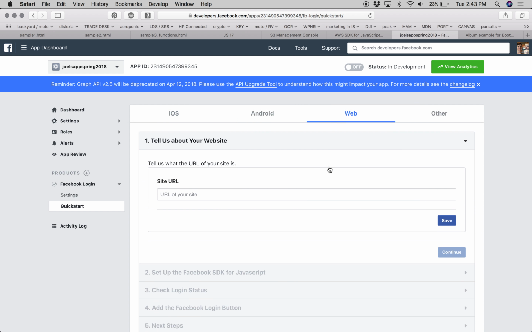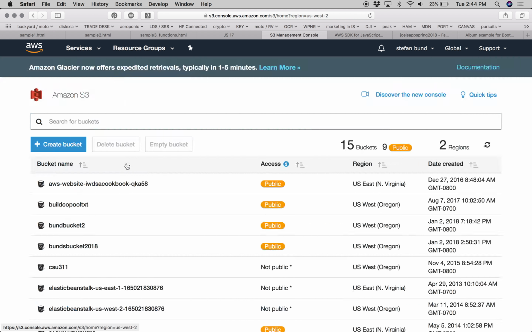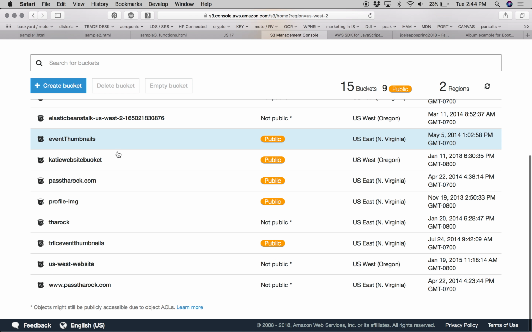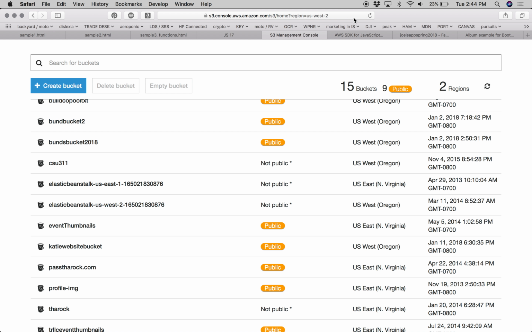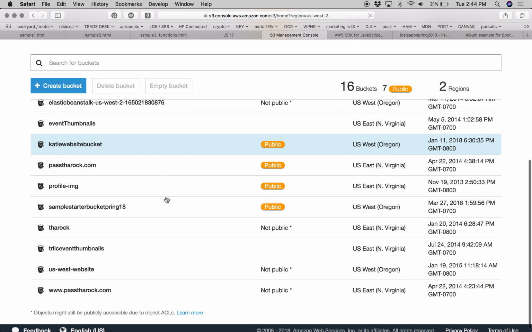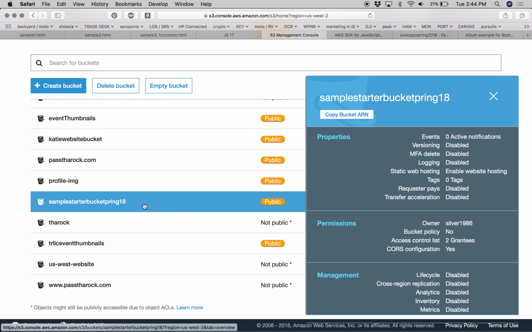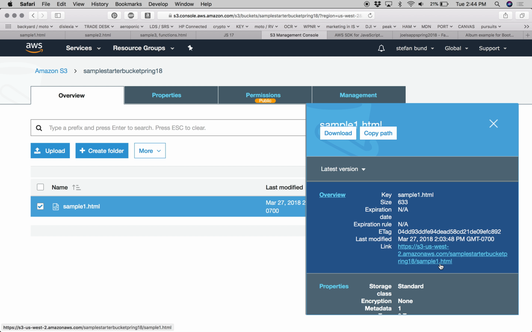And we're going to use web. Now, the URL of our site is already available to you guys because you have made your new bucket. Where's my new bucket? Oh, my fault. I have a new bucket, and it should appear there in a minute. And so my sample starting bucket, you note that there is a URL for this bucket. Let's go in there. Let's say that this page, sample 1, that is the URL to the page that I want to make Facebook aware of.